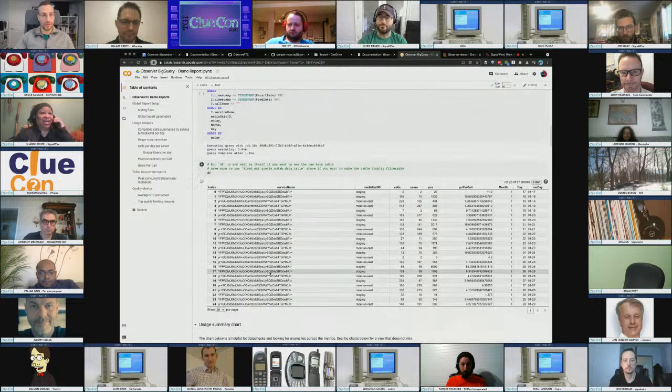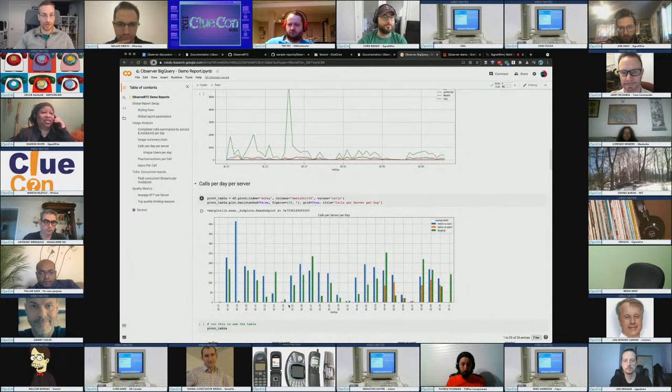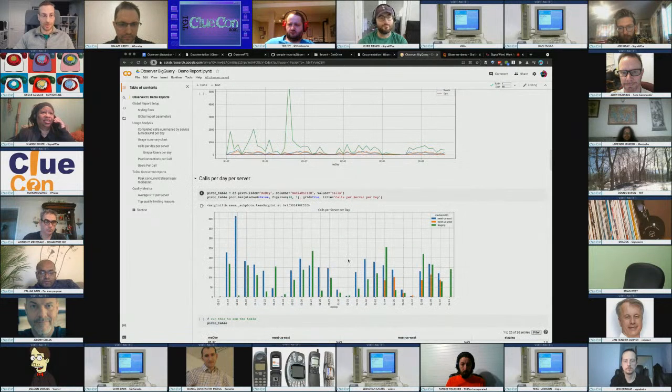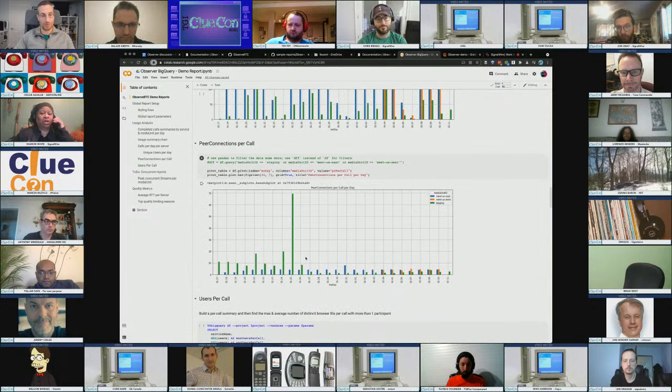And you can see that using this, you can find anomalies and issues. Here's one example where I was trying to diagnose the excess peer connections, and you can see that it certainly happens. The average number of peer connections per call per day had a huge spike on one server on this one day. So I guess that gives an idea. Maybe I'll switch back to the deck now.